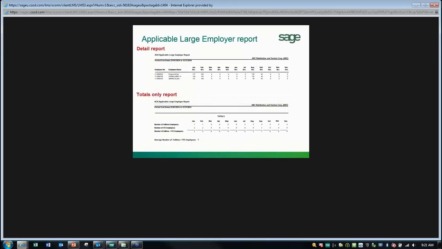I'm sure some of you have tried this already. You can run it multiple times and it doesn't hurt anything. When the report completes, you will get this message: Do you want to update the full-time and total employee counts to the ACA employer file? And once you say yes there, it will update that.